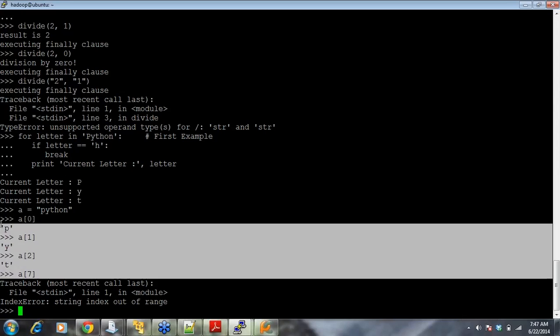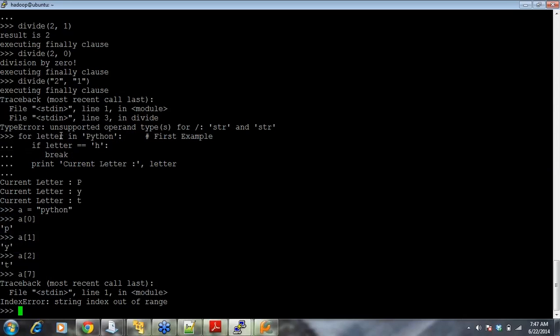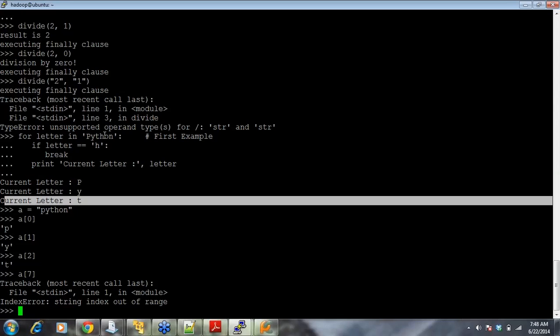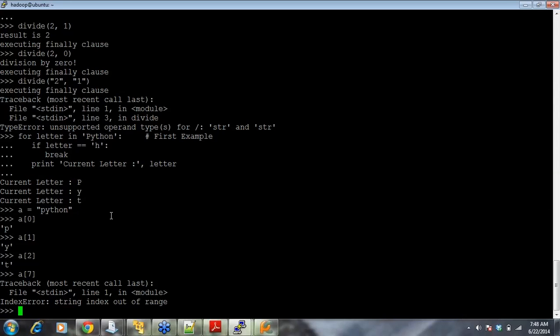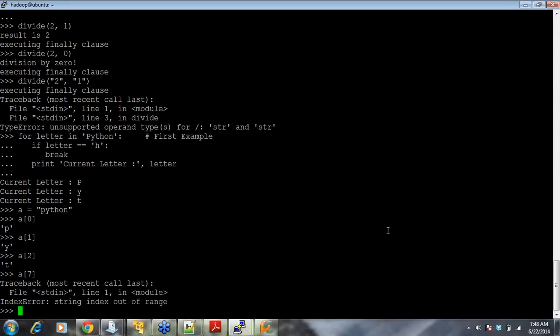Now, after having explained this, let's go back to our code. For letter in Python, that means each letter is assigned to letter 0, letter 1, letter 2, and so on and so forth. Now, if letter equal to h, for the first time letter equal to p, it does not break, it just prints it. The second letter is y, it's still not h, it still prints it. The third letter is t, it still prints it, but whenever it goes to the fourth letter h, it just comes out of the loop, it breaks the loop, and then the program gets over. That's break, and that means you are breaking the logical flow of your control, right?